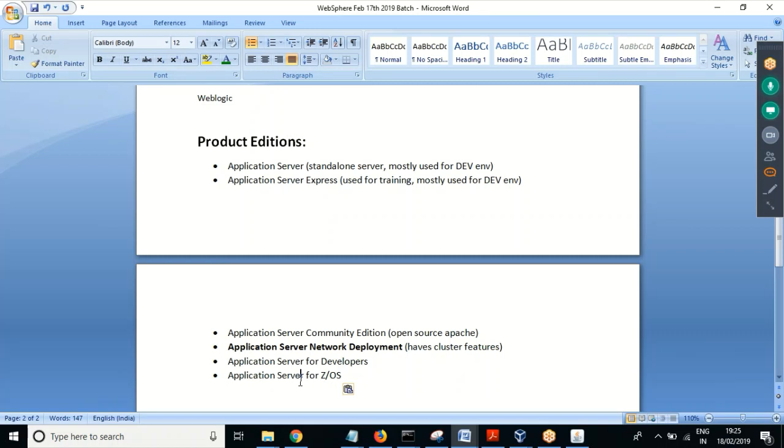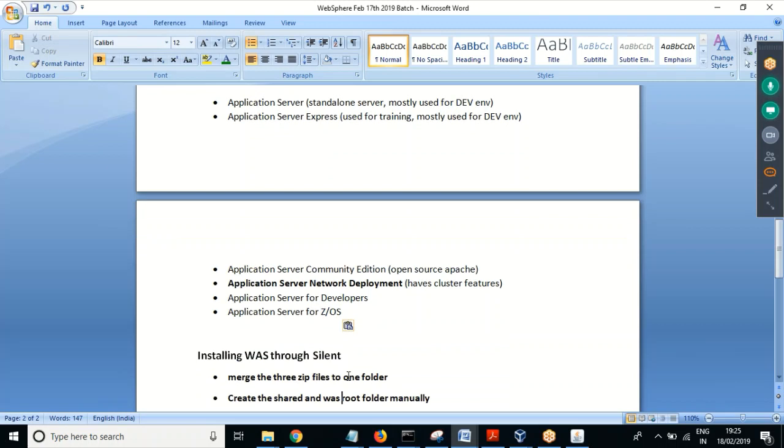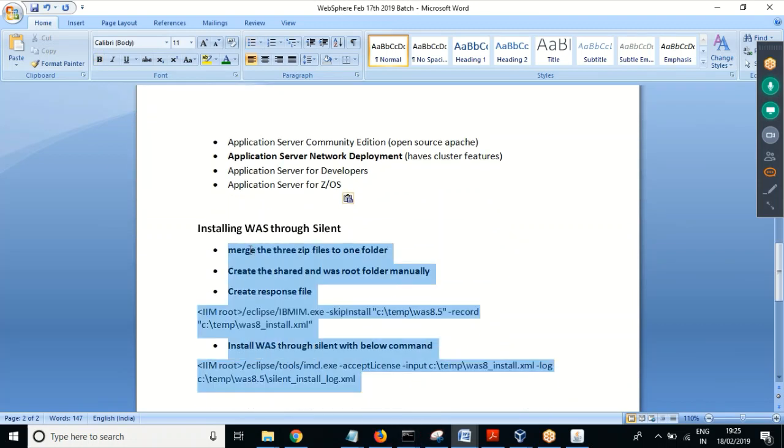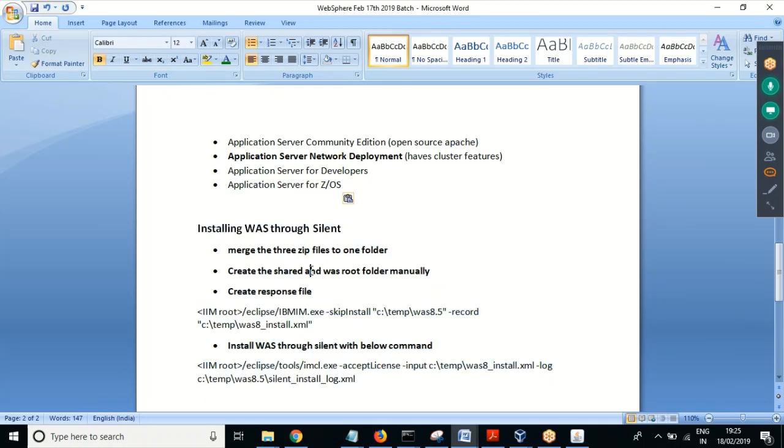Okay, so let us go ahead and see the installation. This is the theory part. To install WAS, there are four steps here.